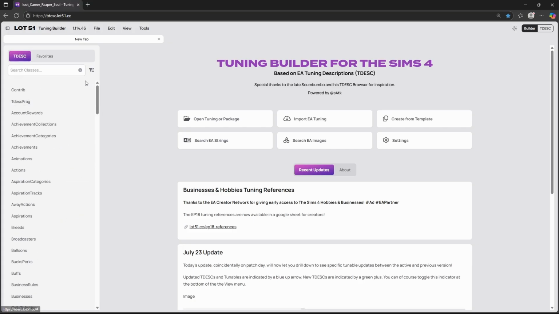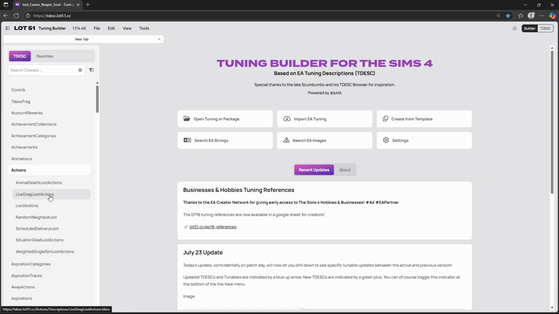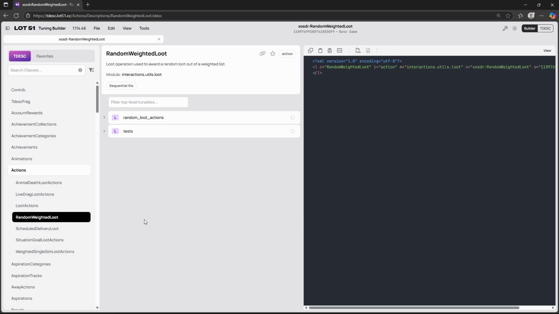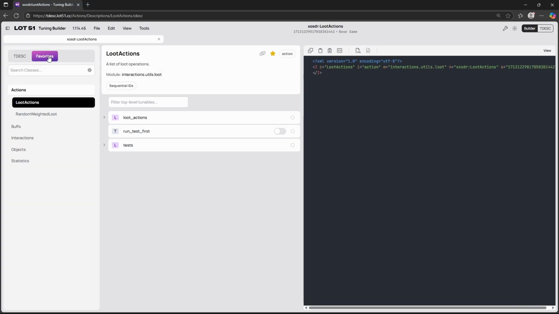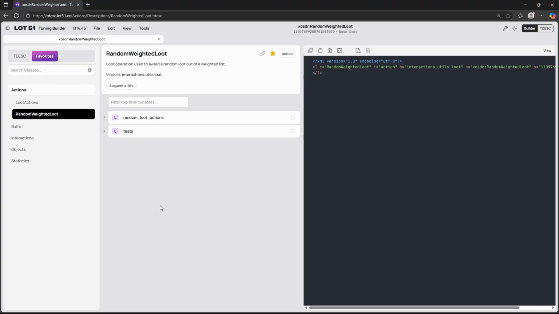Now let's say for whichever mod we are creating, we are working on an action loot. In that case, I would go into actions, and then we can see the different kinds of loot actions that are available. If you have something you use quite often in your game, you could easily just click on it and then say favorite. All you have to do is go to favorites, and it will show everything that you selected as favorite. Now going into the random weighted loots, I'm going to use this as my template.